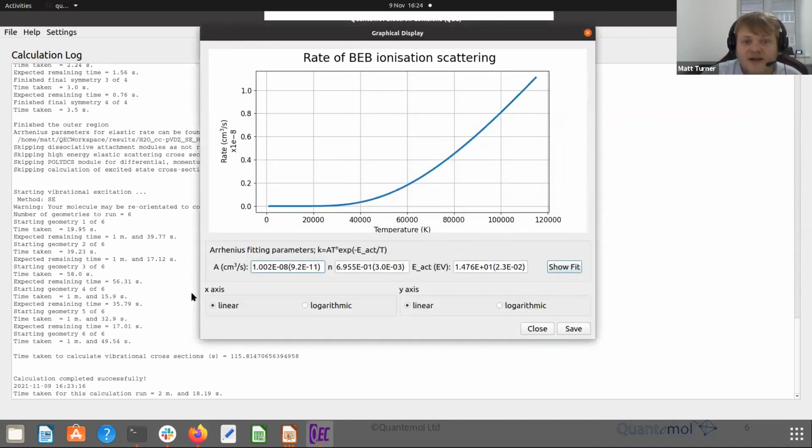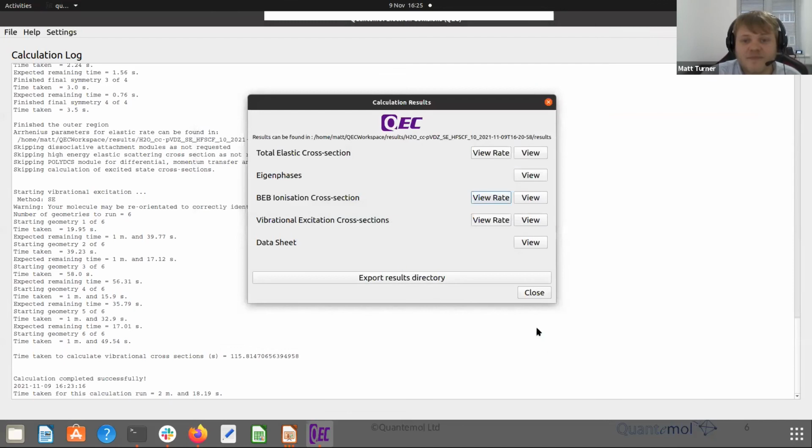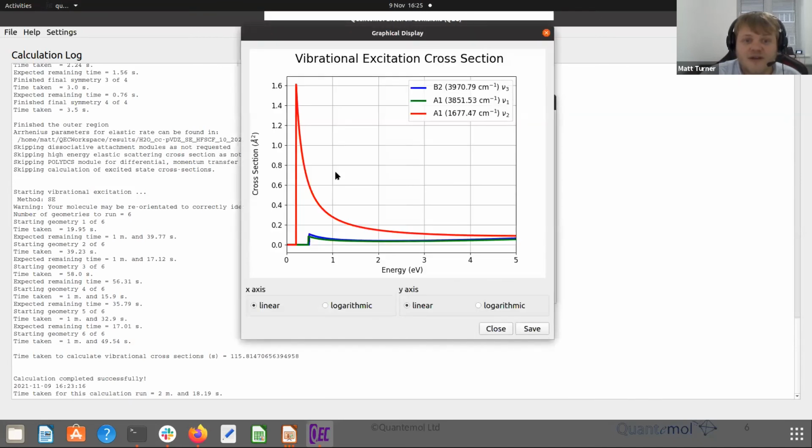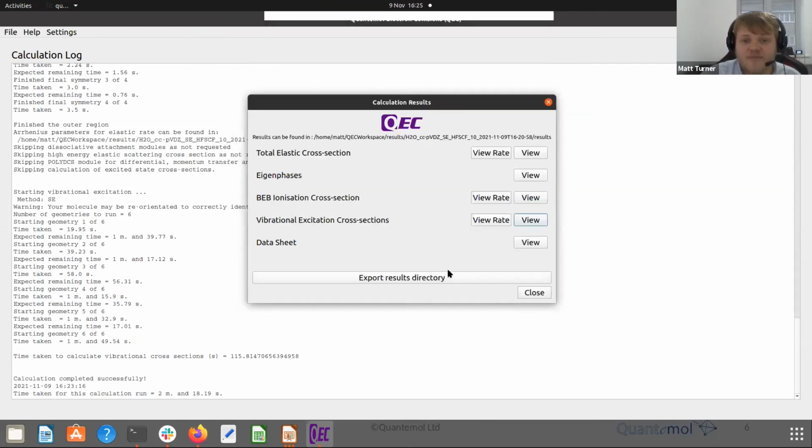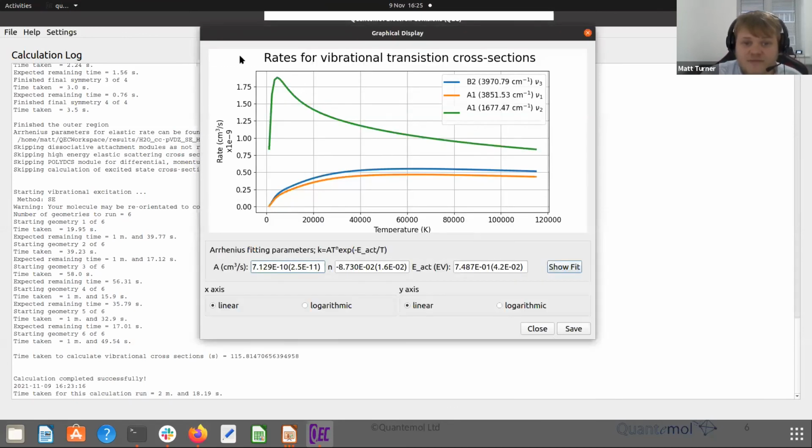Again, the Arrhenius fitting parameters are available on that one, and again, saving and changing the linear and logarithmic. This is the one which we've calculated. This is our new feature, which is the vibrational excitation cross sections. And you can see these, and you can see some very nice offsets there. So it's nice and accurate, and has its linear and logarithmic, and can be saved as a PNG. Again, rates are available, with your Arrhenius fitting parameters, all the same.